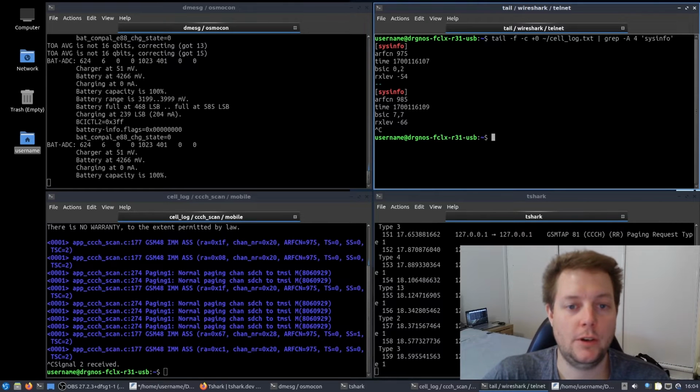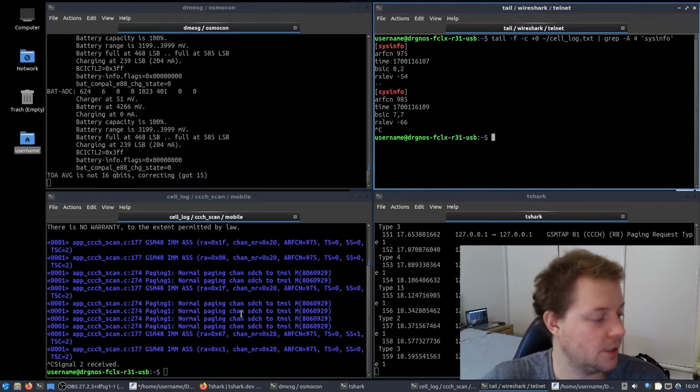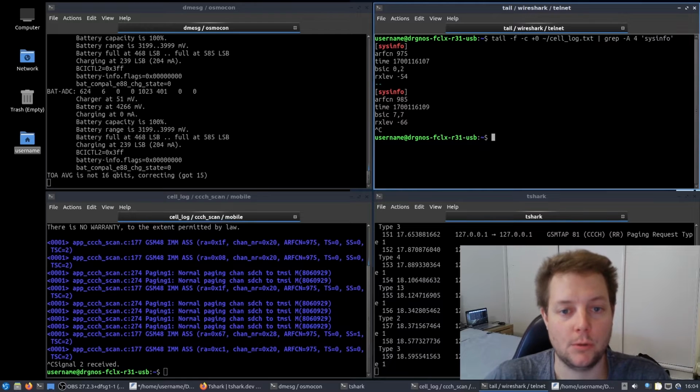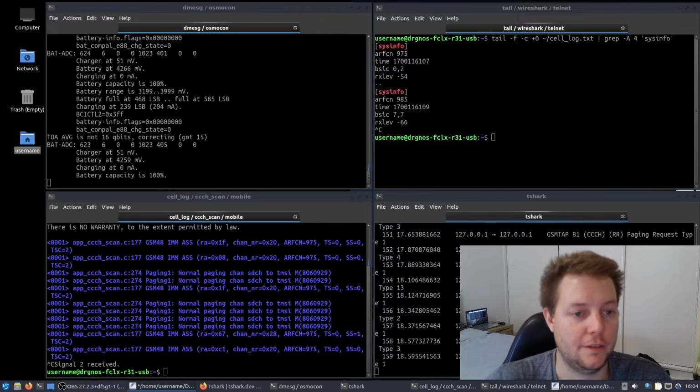We'll now turn our attention to the second terminal window once again. And this time we will type in or copy and paste the following command.